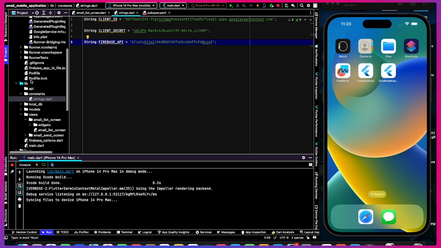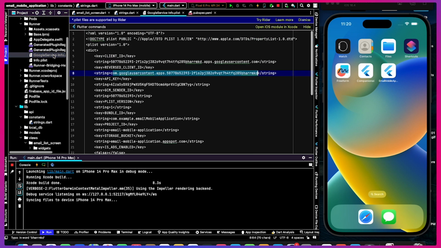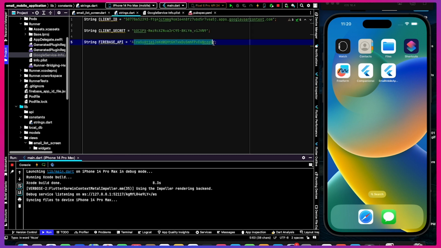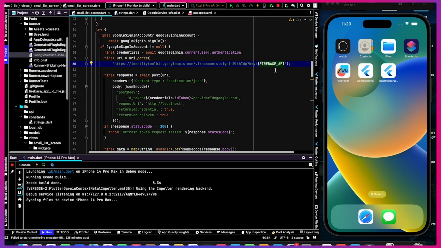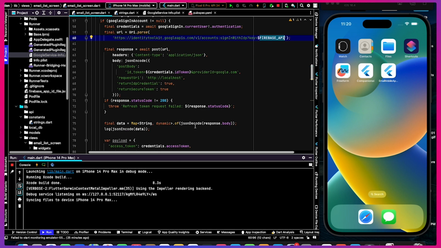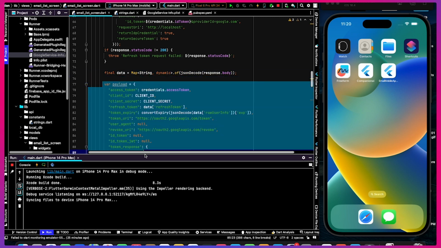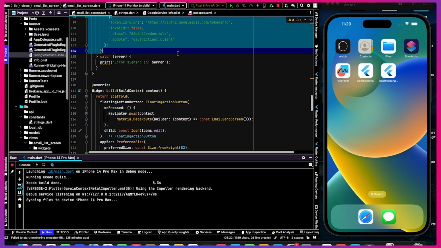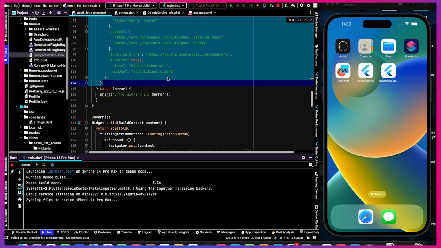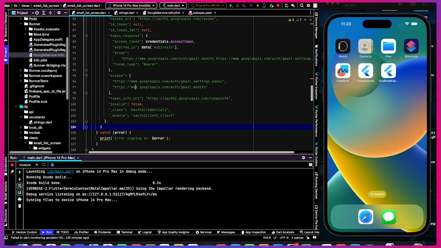Also, you can find it in the GoogleService-Info.plist as well. So here we have the API key. You can copy that and paste it in the strings, and that will work. So here the Firebase API we have to pass. What it will do is fetch us some more details. So those more details we are storing inside our data variable, right? Now this is the payload that we will be sending to our own backend, right? So this is the thing that we will be sending to our own backend.